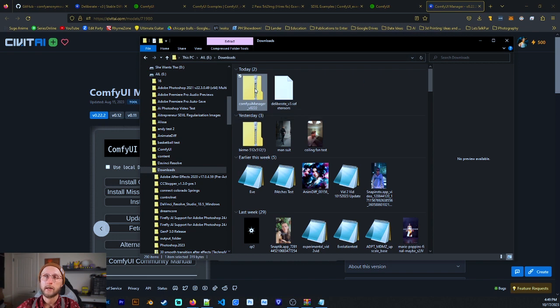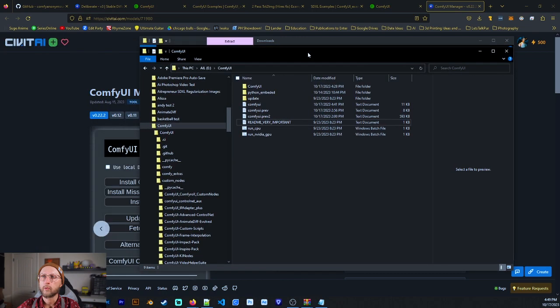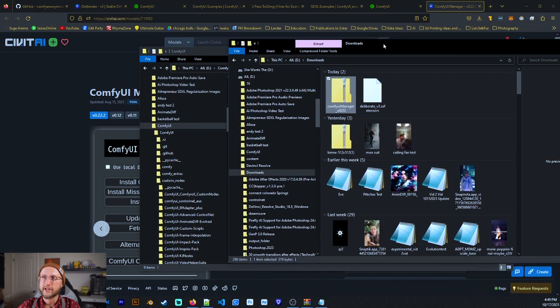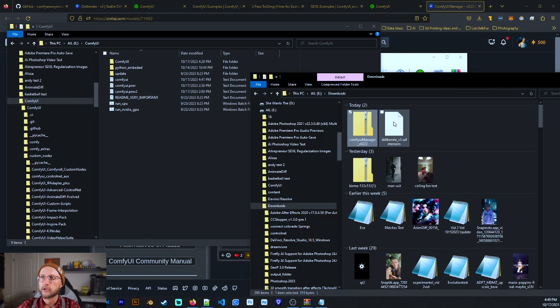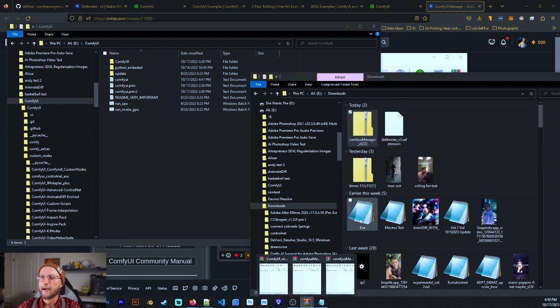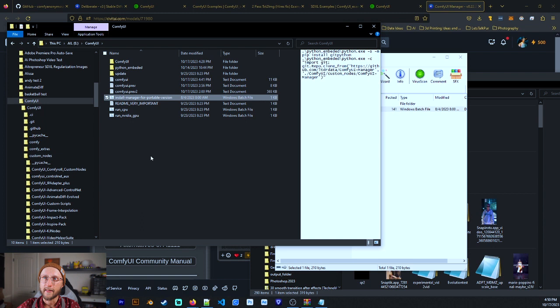And then we're going to click on here. It's going to bring up a WinRAR, WinZip, something like that, and it's just going to give you this batch file. Now, what you're going to do then is go to where your ComfyUI is installed. And instead of putting it potentially in custom nodes or something like that, once I have the right window open, you just go ahead and drag and drop it in there.